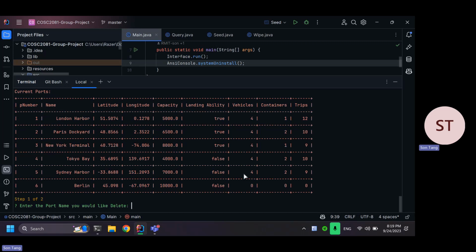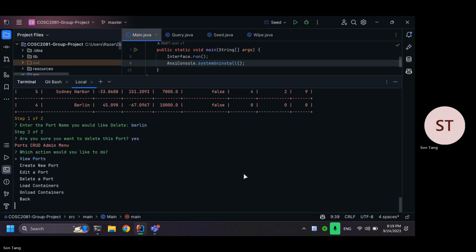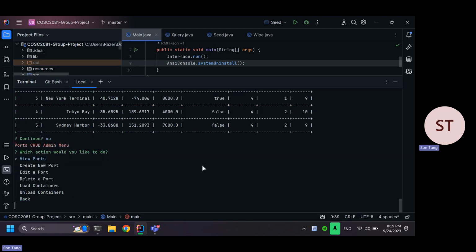I can delete a port. So I'm going to type Berlin, and yes, you see Berlin has been deleted.